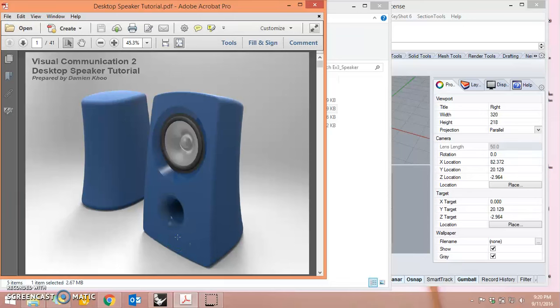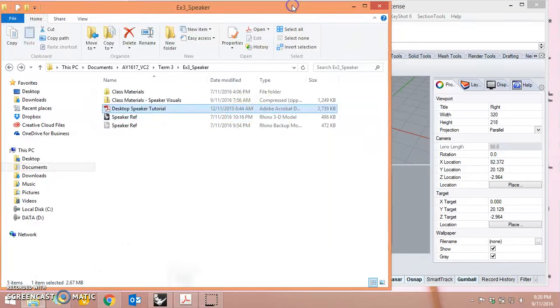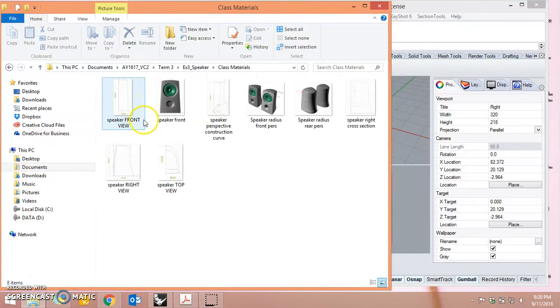Okay, for this exercise, we are going to carry out a desktop speaker tutorial prepared by Damien Khoo, an ex-VC2 lecturer. Okay, go to the class materials. The views are provided. So what you need to do is to drop the views accordingly.